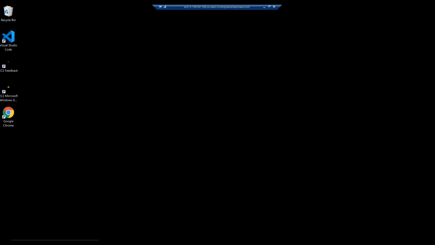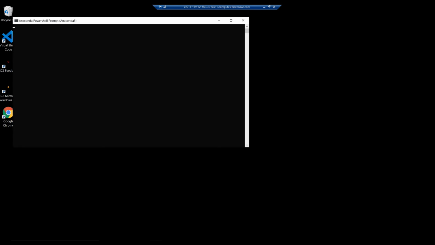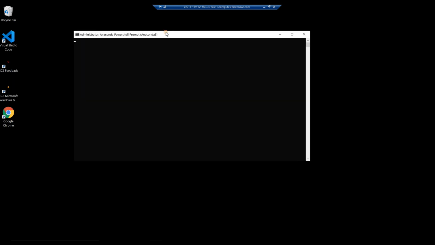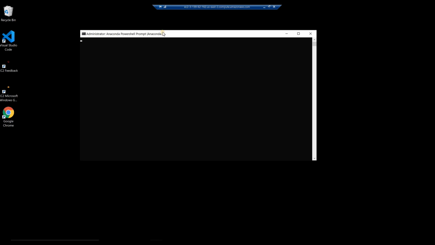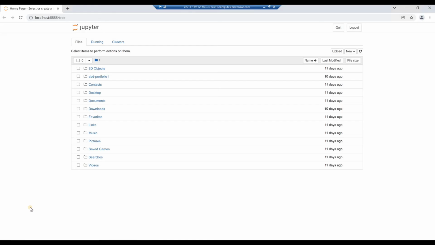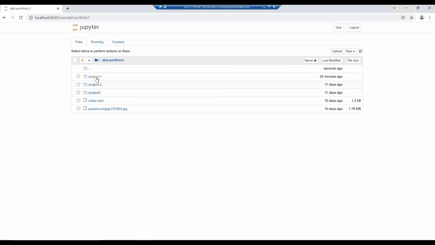Click on the Anaconda PowerShell command icon in the taskbar. In the command window, enter the command pwd and press Enter. Note that your present working directory is your home directory. Key in Jupyter Notebook and press Enter. The Notebook dashboard opens in our default browser, Chrome. Click on your project folder, ABD Portfolio 1. Click on Folder, Project 1.